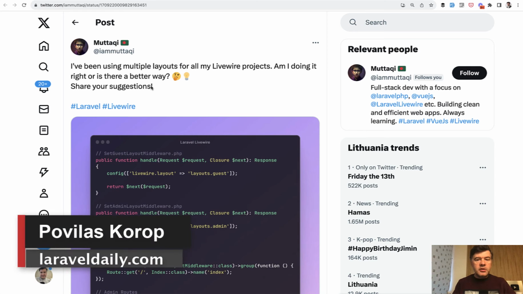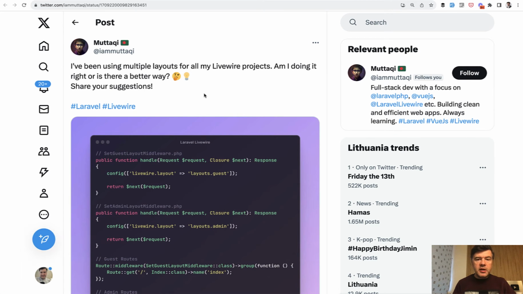Hello guys, today I want to talk about full page components in Livewire and their layout, based on the tweet by Mutaki with a situation of multiple layouts in different components, and how to change the layout for multiple components at once instead of doing that for individual components. And this thinking of Mutaki of configuration and middleware could be beneficial even outside of Livewire if you want to change something globally in your Laravel project.